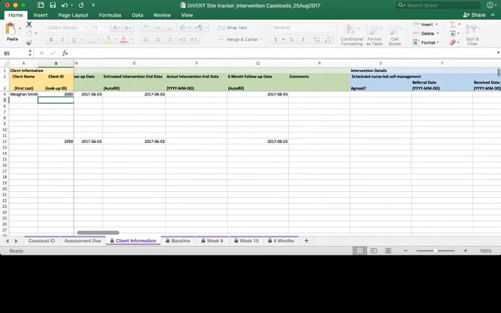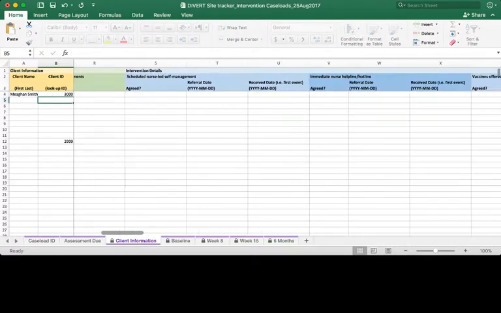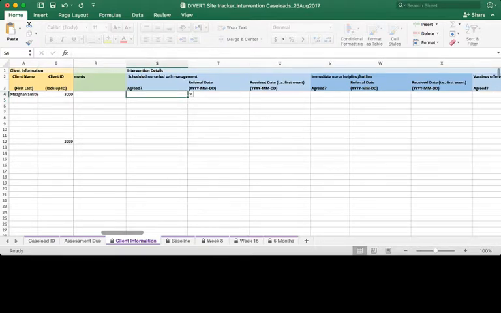So we've got our dates. Next up, we have our intervention details. So this will cover each aspect of the intervention, and it will discuss if the client consented or not to that aspect. So let's say they consented to nurse-led self-management. They were first offered it on August 28th, and they first received care also on August 28th. I'm just making up days.